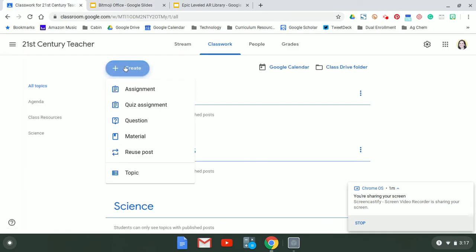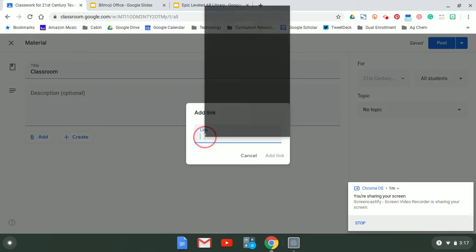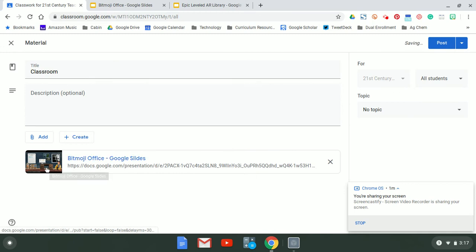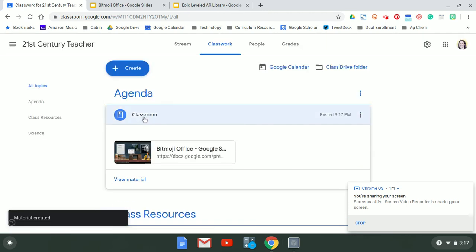I'm going to create a material. I'm going to give it a name. So this is my classroom. And now I'm going to add a link. And we want to choose a link because we have a web address. And so we're going to go ahead and paste that in there, add link. And here it is showing down here, a little preview. And then topic, I want to stick this under the agenda heading. And then I'm going to click post. All right, so there it is under my agenda heading.